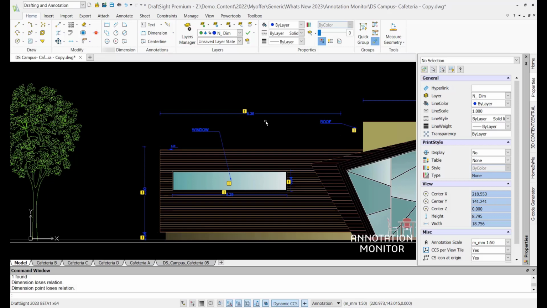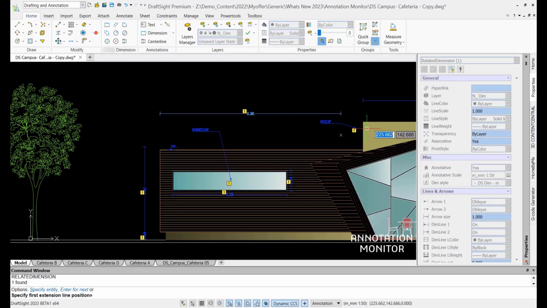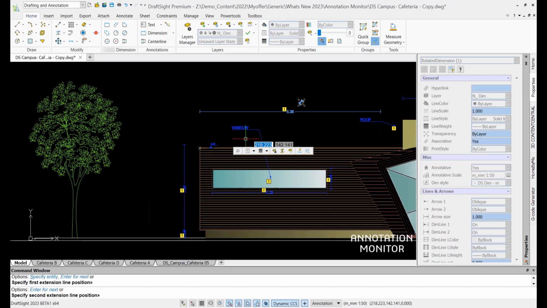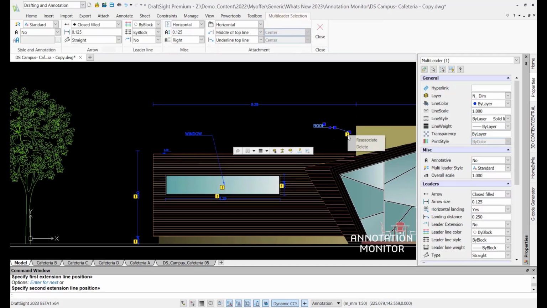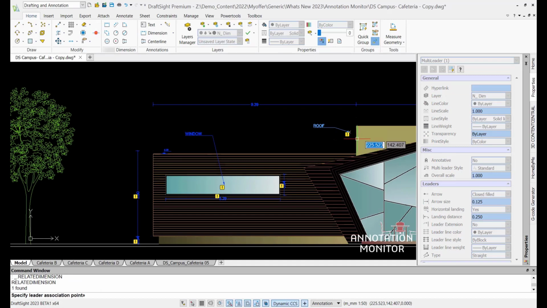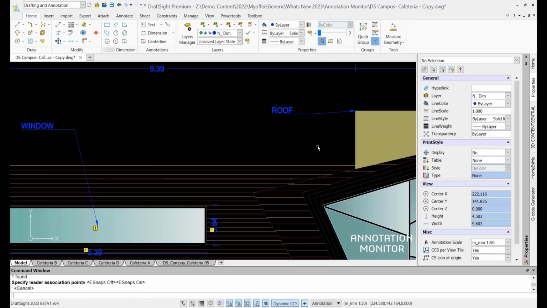The warning icon also acts as a functional item that allows you an easy method of reassociating the dimension or annotation. If you click on the warning symbol, a small pop-up gives you the option to either reassociate or delete the annotation. When choosing to reassociate, you are then given instructions in the command window on how to properly do so.